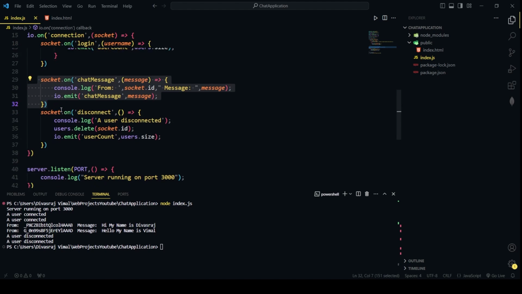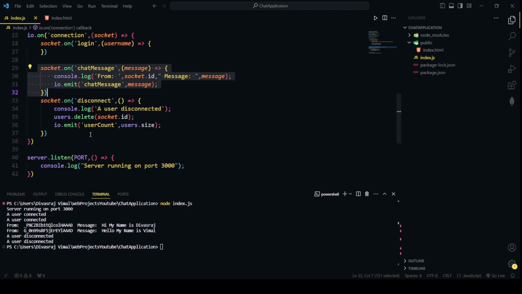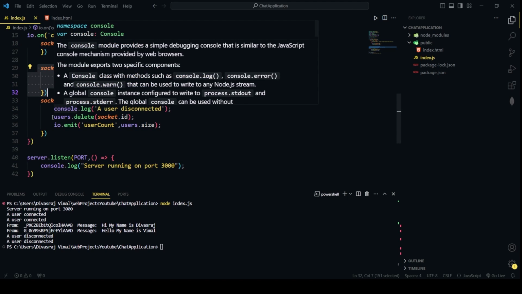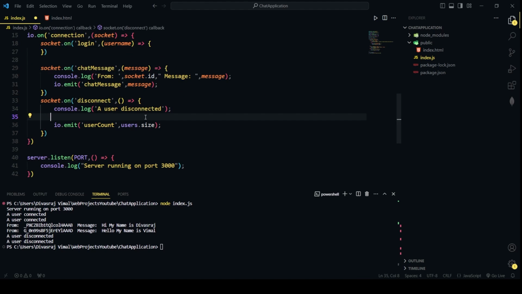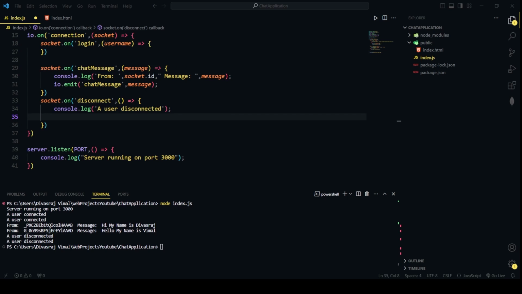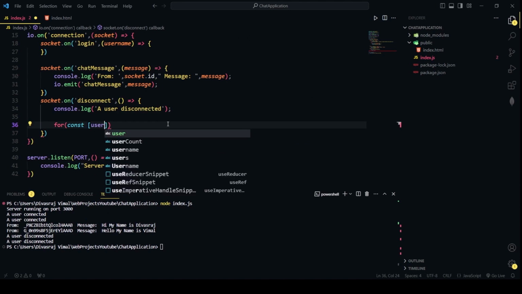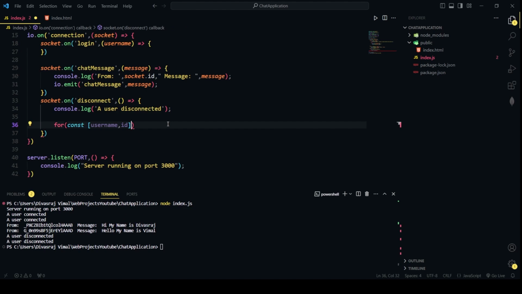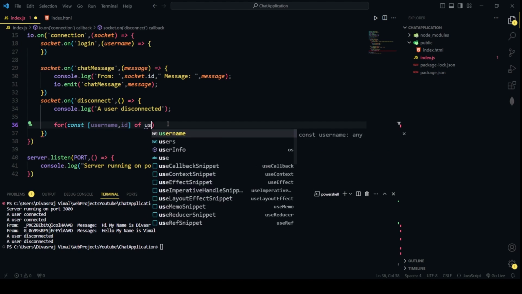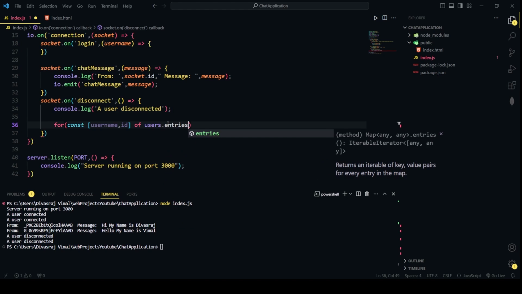The chat event will remain the same. For disconnect, we will have to make some changes. So user disconnected, user delete is not like this, user count is also not like this. Instead, we will remove the user from the users map. So for that, we will have to write for const [username, id] of users.entries().